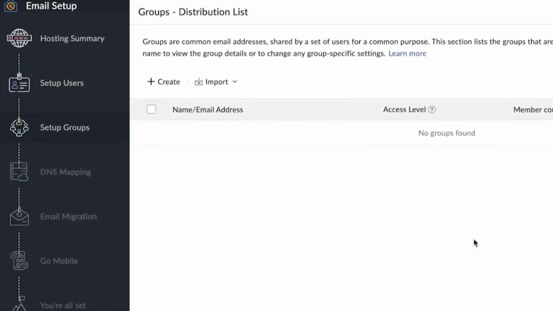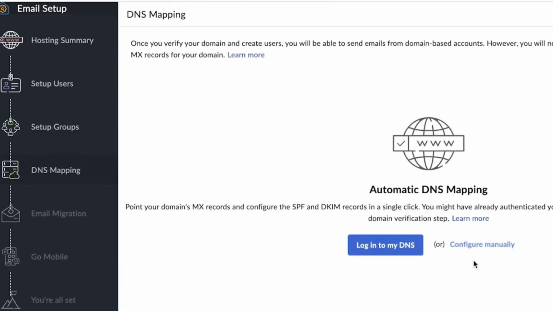Group Setup allows you to segment your contacts into specific groups. This is useful for email marketing, customer segmentation, or internal communication. You can create groups based on customers, suppliers, or specific teams within your organization. Once the groups are set up, you can configure DNS mapping. This can be done automatically, so you do not need to make manual changes.